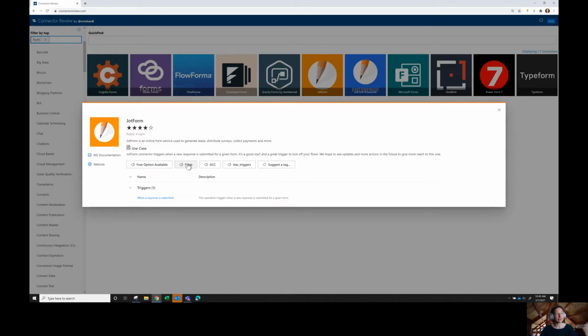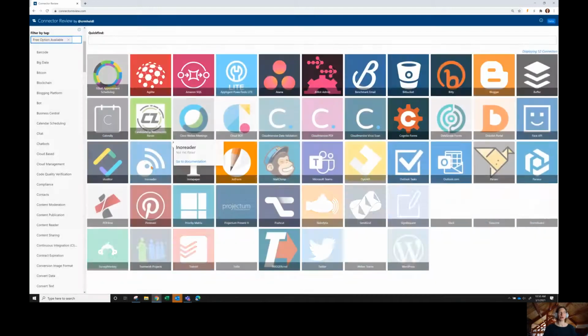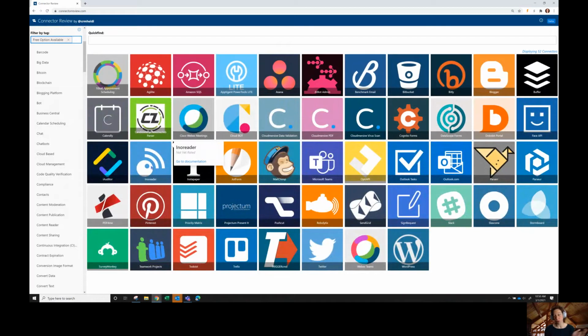Now, these tags, if I suddenly am in JotForm, I'm like, ooh, free option available. I want to see other connectors that have a free option. I can simply click on that and refilter my connector list. So now we have 52 connectors that offer a free option. And again, hover over these to see what we've rated them.